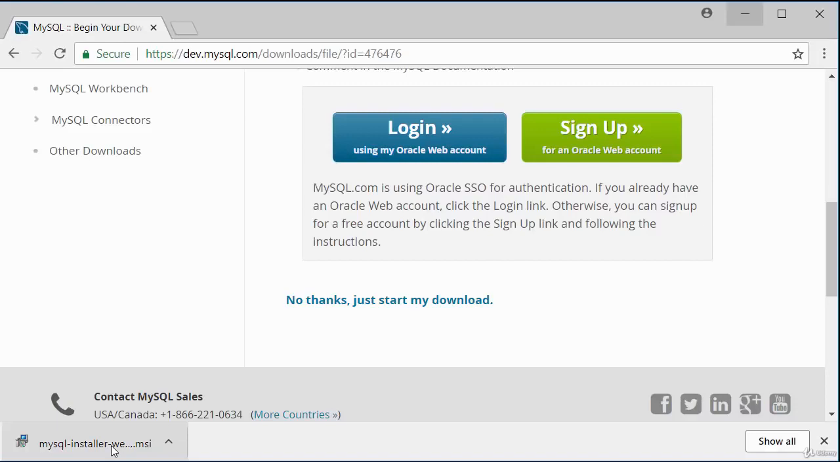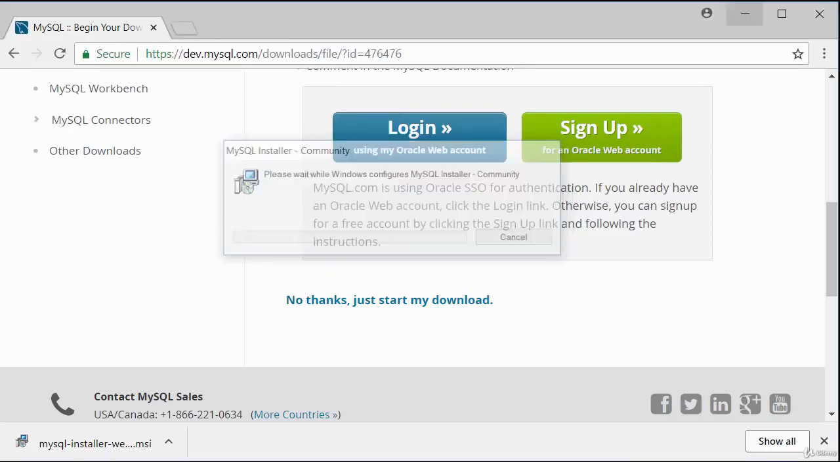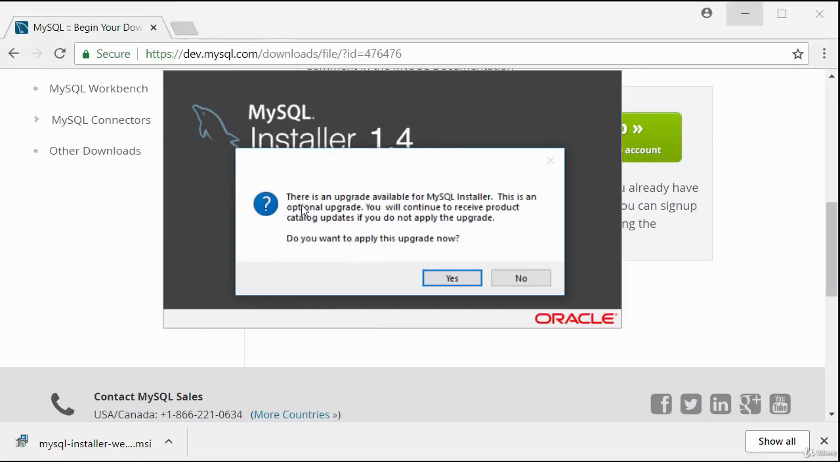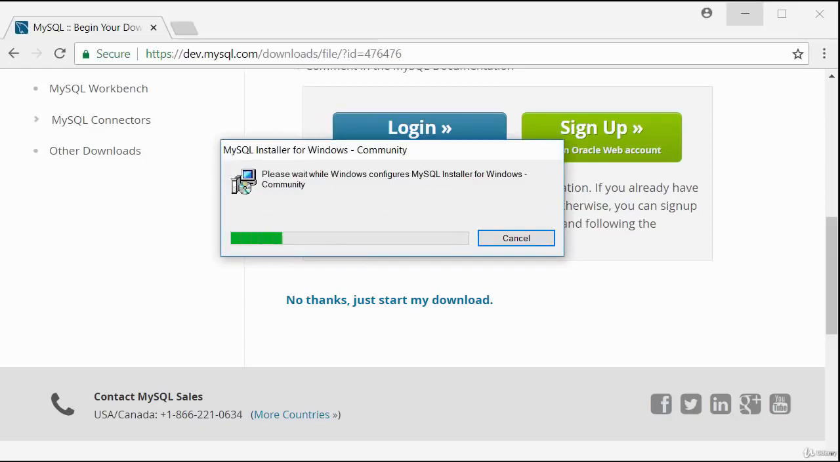You may get an antivirus pop-up when you try to run the installation, basically asking you if it is safe to install the package. So I'm going to double click and I'll just say yes to my antivirus. You can see it's asking if I want to launch and I've said yes. It's telling me here that there is an upgrade available for MySQL installer. It's asking if I want to go for the upgrade, I'll say yes to begin the upgrade of MySQL installer.